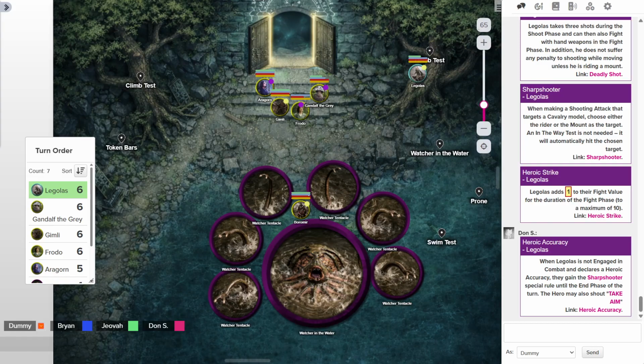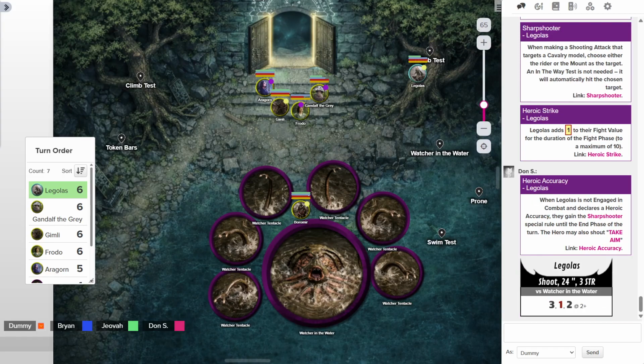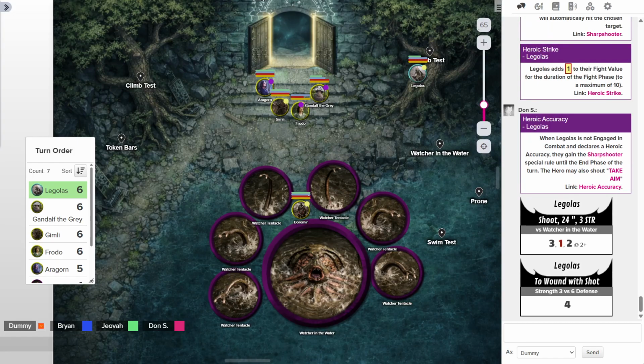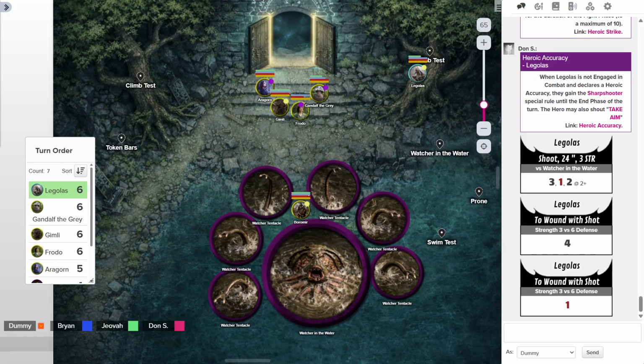So that is shoot 3. And that 2 all hits. 3 hit. A wound was shot. A 3 versus a 6. You need to get a 6. Those miss.